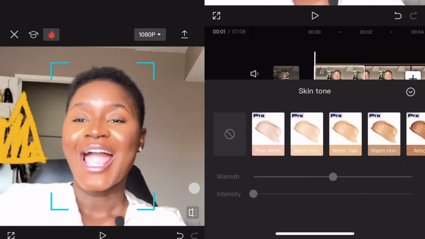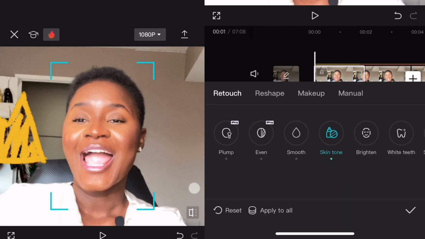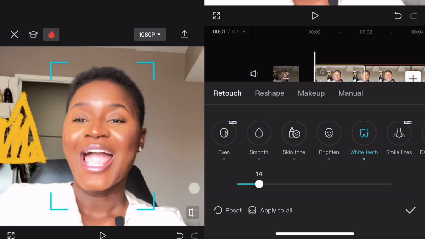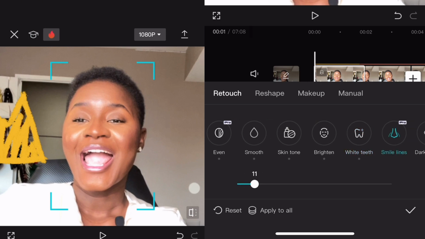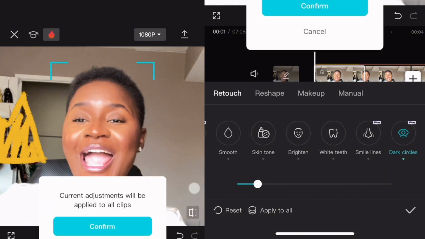So that's me just trying to do something light, and you move it to your skin tone, to whatever skin tone you want to move it to. Just make sure that you're not doing too much so that it doesn't look too bright or too dark. When you're done with all the retouch, you can go ahead and apply to all, so that way you have even skin tone all through your video.